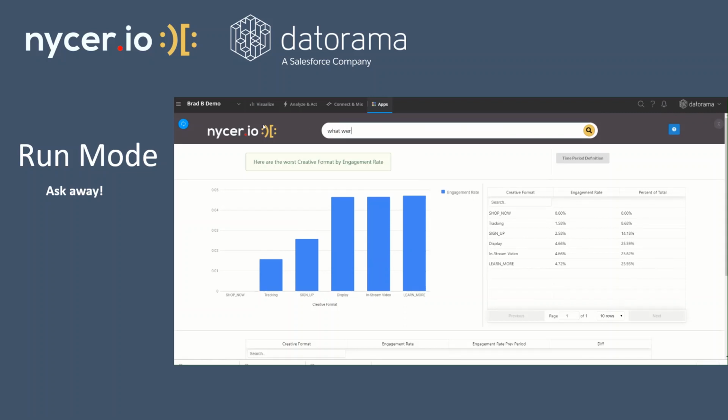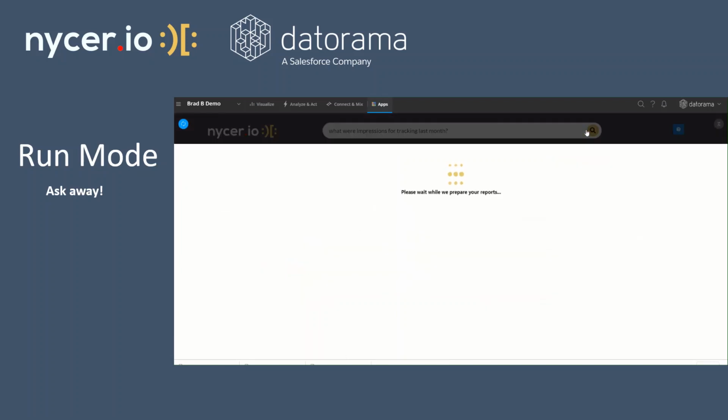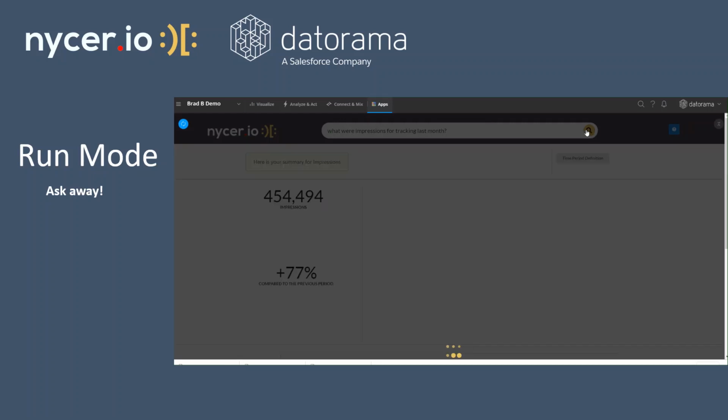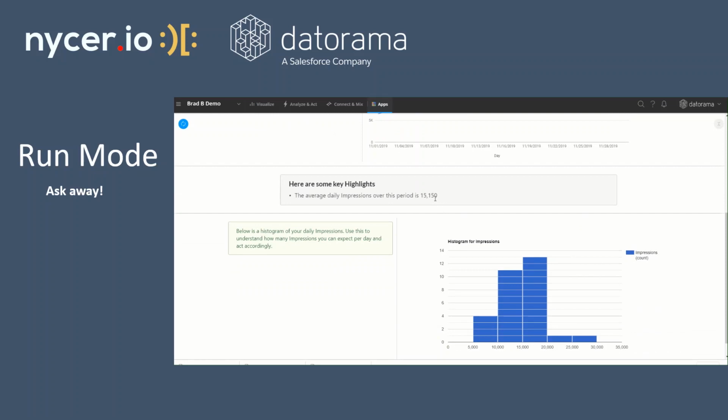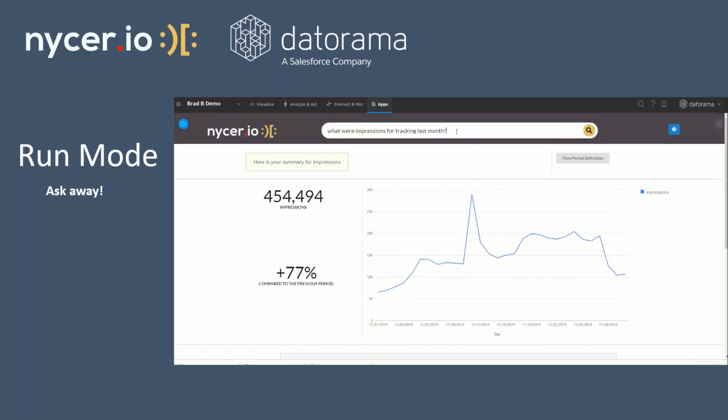Let's see what the impressions were for this specific creative format by simply asking what were impressions for tracking last month. With this question, we now get the impressions over last month filtered for the specific creative format that's of interest to us. Here we can see that impressions are up 77% compared to the previous period. So this is probably something we want to look at given the extremely low engagement rate.